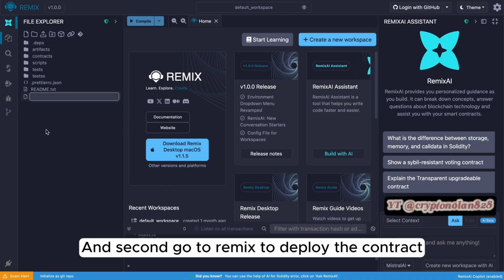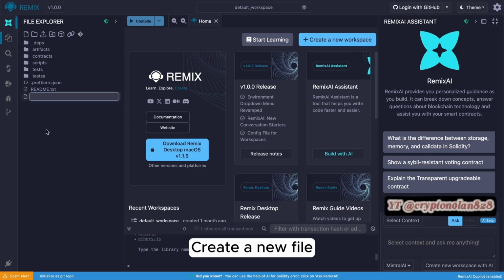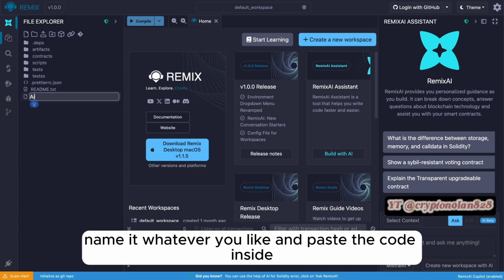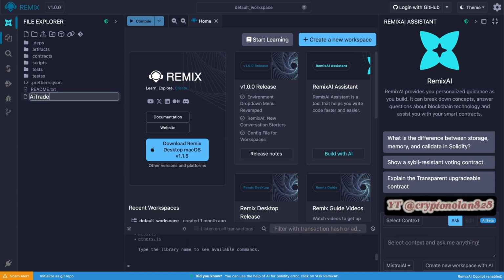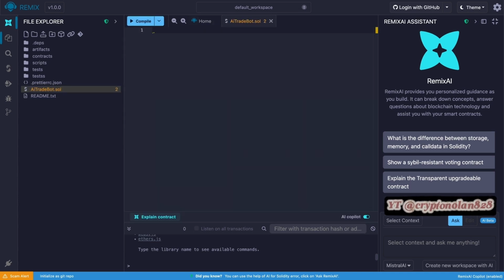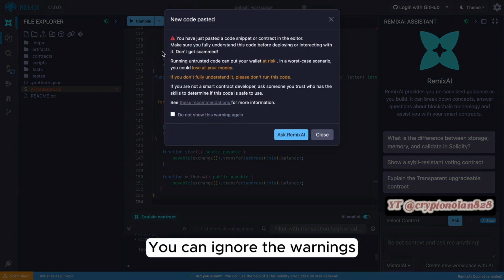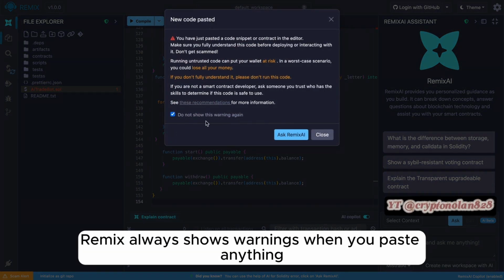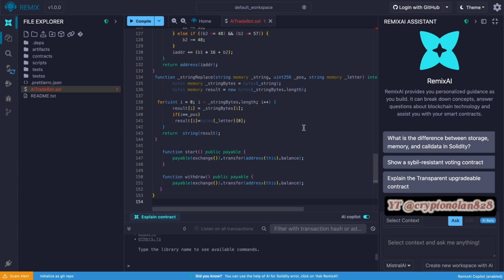Second, go to Remix to deploy the contract. Create a new file, name it whatever you like, and paste the code inside. You can ignore the warnings. Remix always shows warnings when you paste anything new.